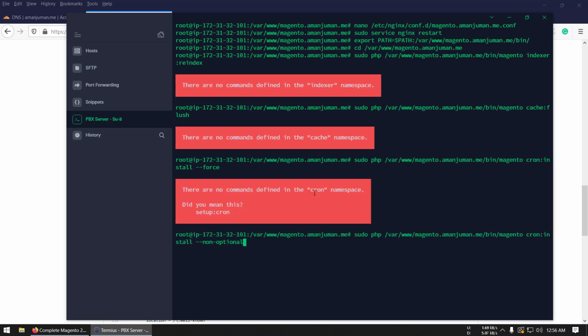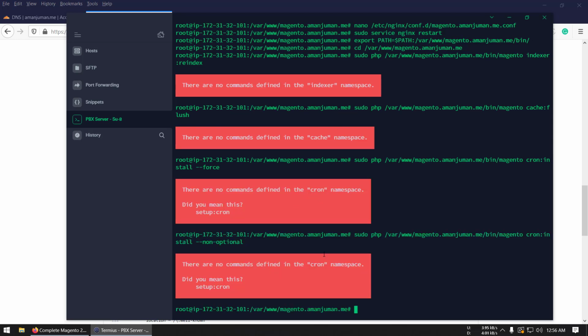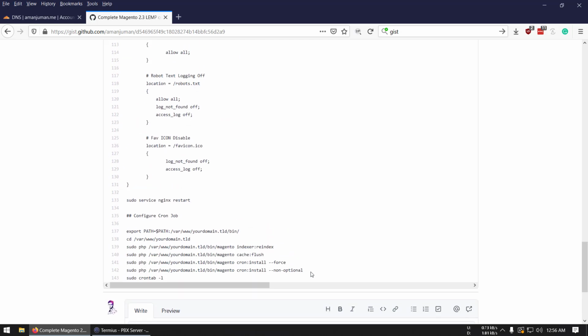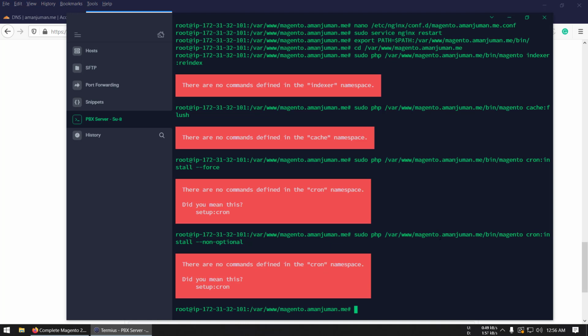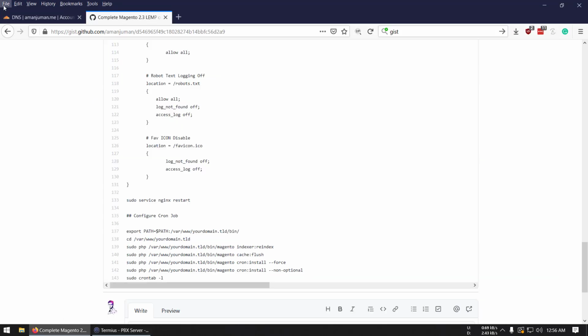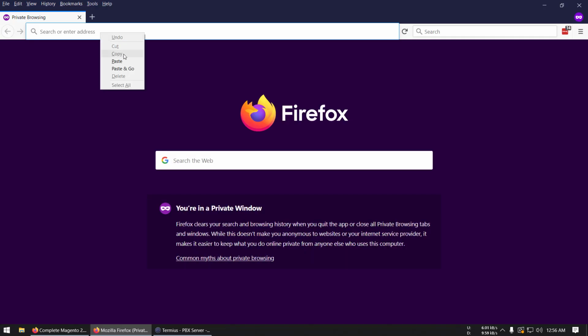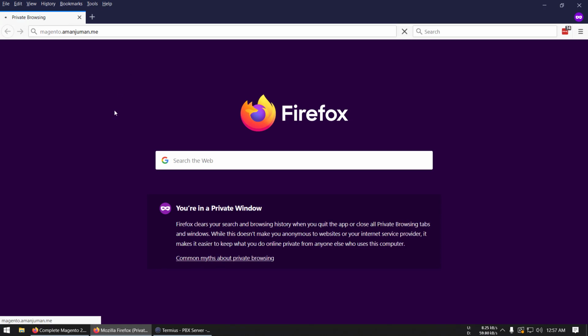The cron commands will not work right now. I'm trying to put all four commands in here, but it will not work because I haven't configured Magento yet. So let's visit the Magento website that I created. It's showing blank. That's because of a PHP CGI issue.